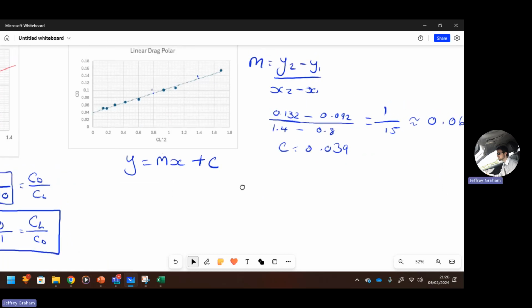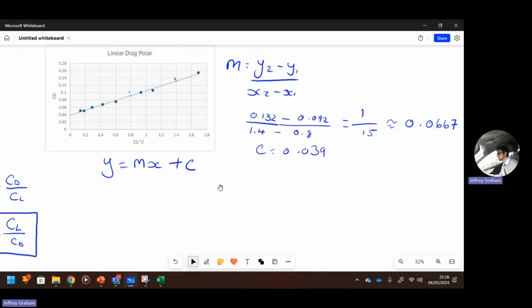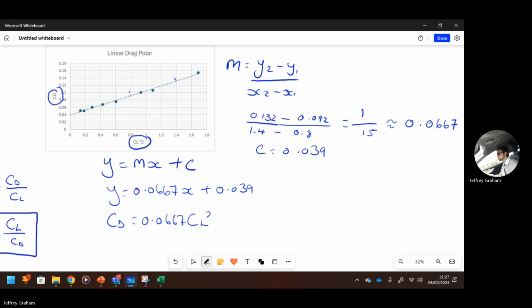Right. Let's insert these numbers into the straight line equation, y equals mx plus c. So far, we've got y equals 0.0667x plus 0.039. Now, y and x is not the y-axis, it's not the x-axis, it's what we've actually labelled them. On the y-axis, we've labelled CD. And on the x-axis, we've labelled that as CL squared.